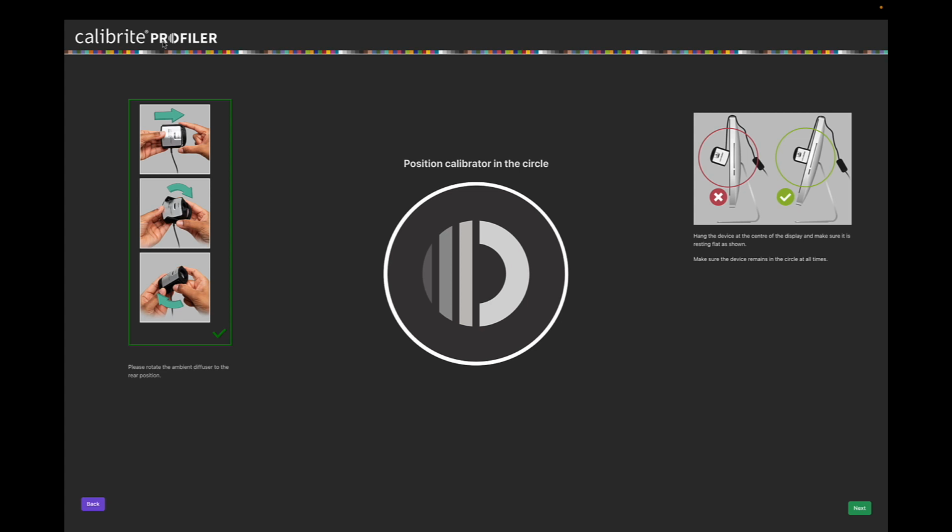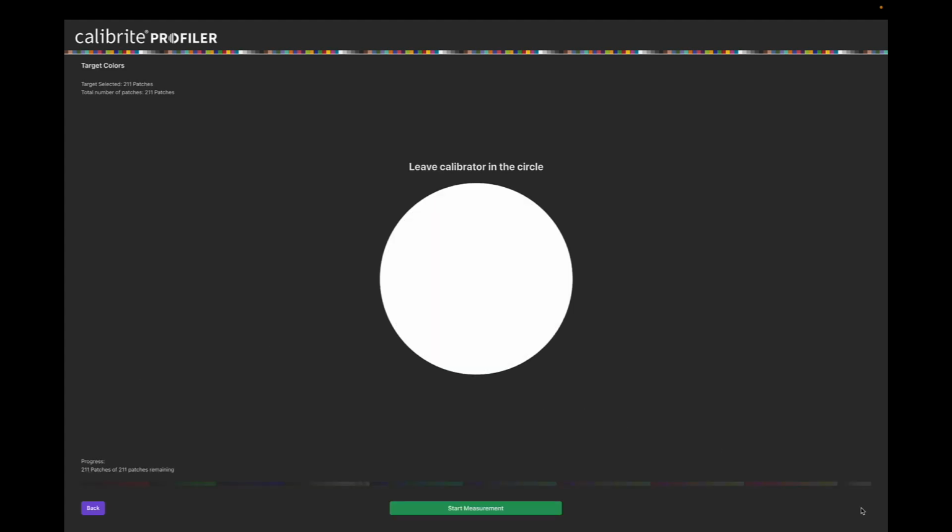And you will see clear indications. This is what I love about the Calibrite software. You can go really in depth or you can just clickety-click and just go. But everything is really easily explained and you even see the position of the calibrator in the circle. So let's do that. I'm hanging my calibrator now in front of the screen and we press next.